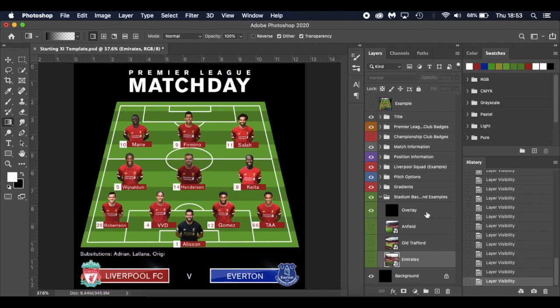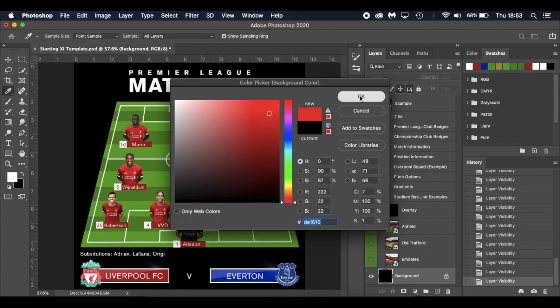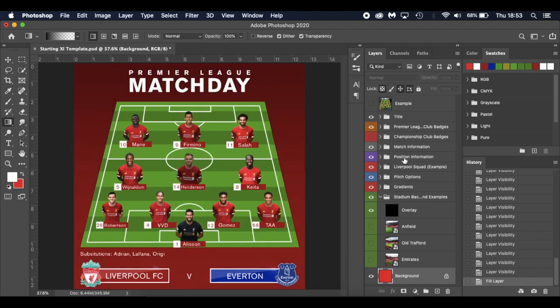If you don't want that and you just want a plain colour at the back, okay, just click your background layer tool, change your colour, if you say red, and then press Command and Backspace, and there's another option for you to choose from. So there you go. There's your Matchday starting 11.